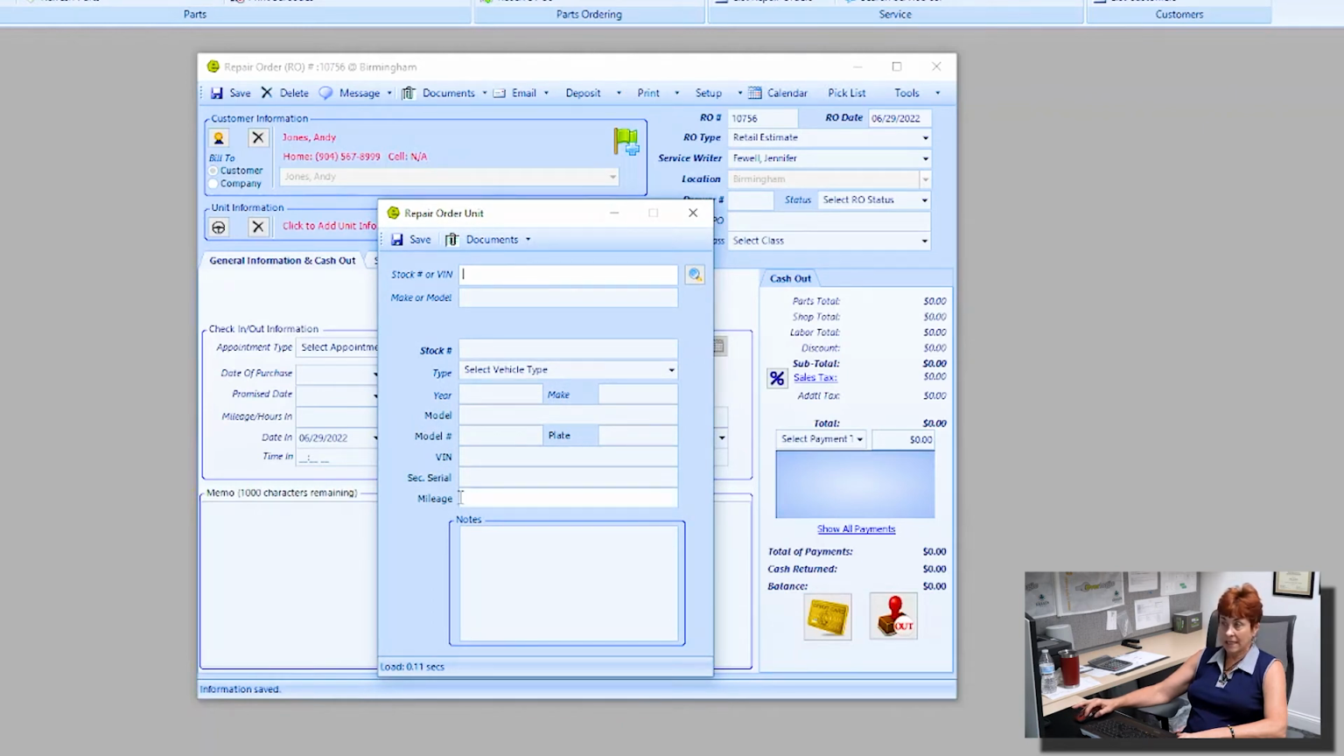Now you can add in as little or as much information here as you would like. The VIN number would be a good thing to add in, maybe the make and model of the vehicle here. The one thing that is required is the stock number. You can use any stock number here as you wish. This is not adding the vehicle into your stock inventory. It's only showing as a repair order stock. So I like to use the date along with RO, indicating this is a repair unit.